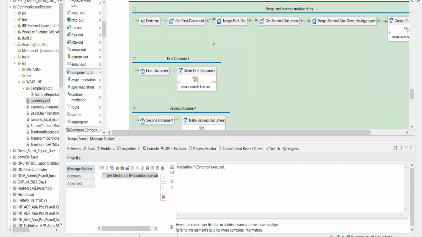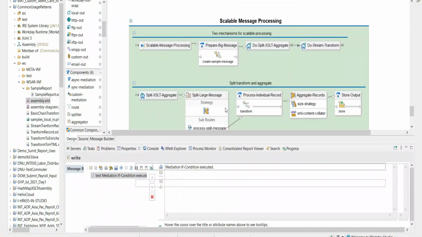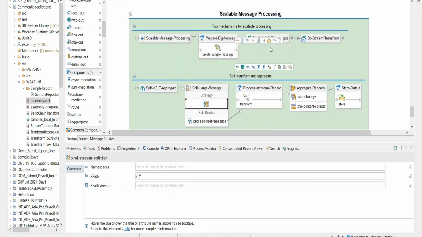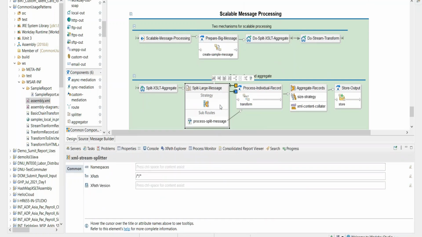I'm just checking if something important is remaining. Yeah, one more is there. Actually, two, three more. So, okay, let me explain this one.